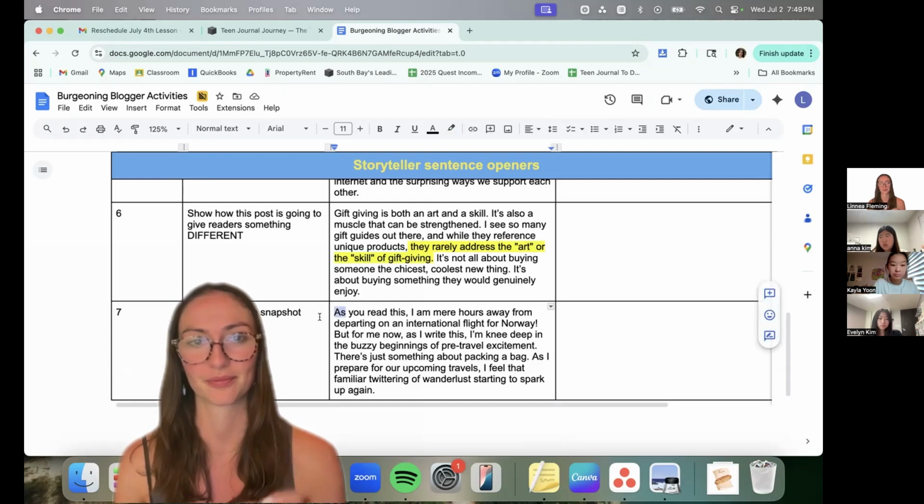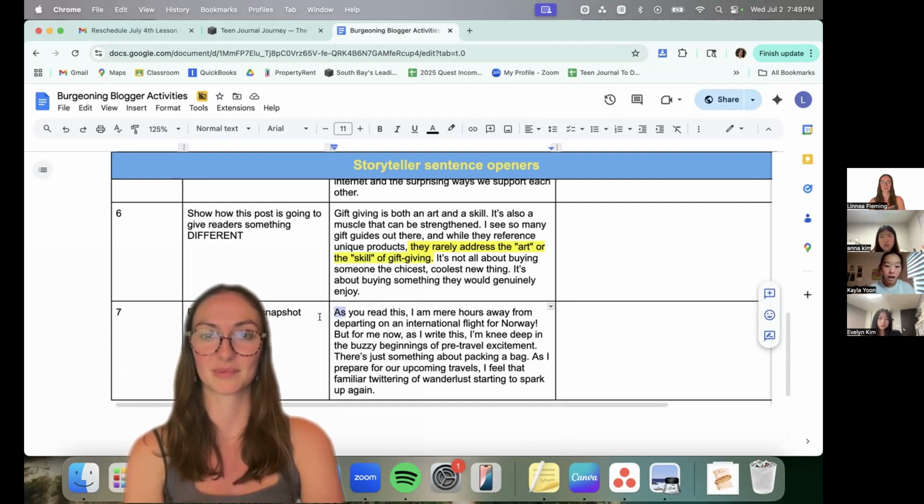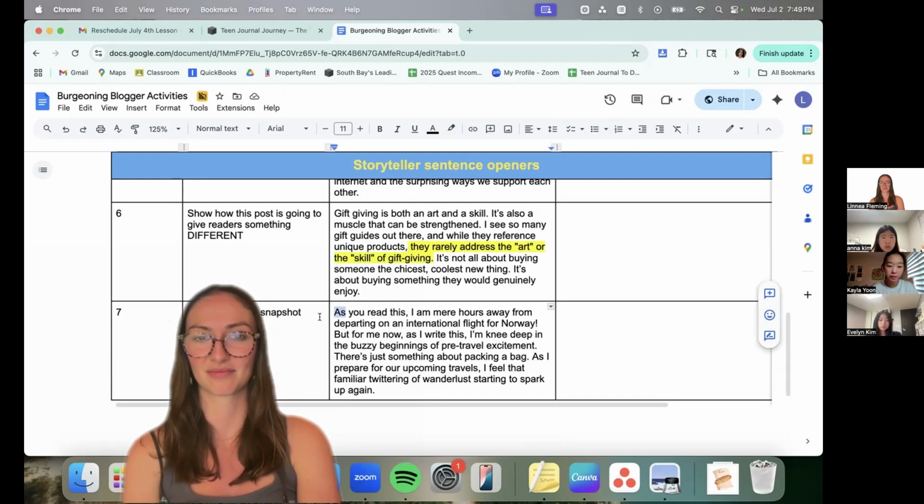As you read this, I'm mere hours away from departing on an international flight for Norway. But for me now, as I write this, I'm knee deep in the buzzy beginnings of pre-travel excitement. There's just something about packing a bag as I prepare for an upcoming travel. I feel that familiar twittering of wanderlust starting to spark up again.